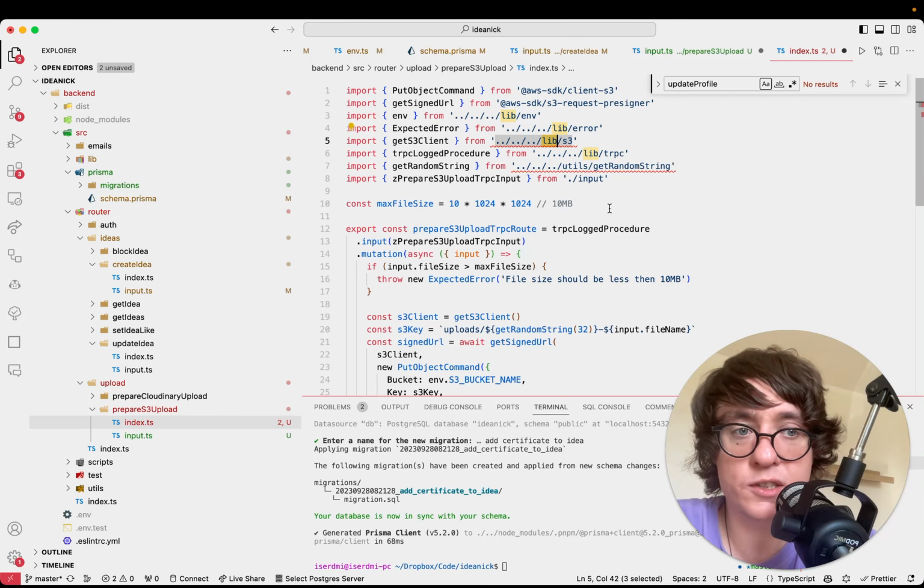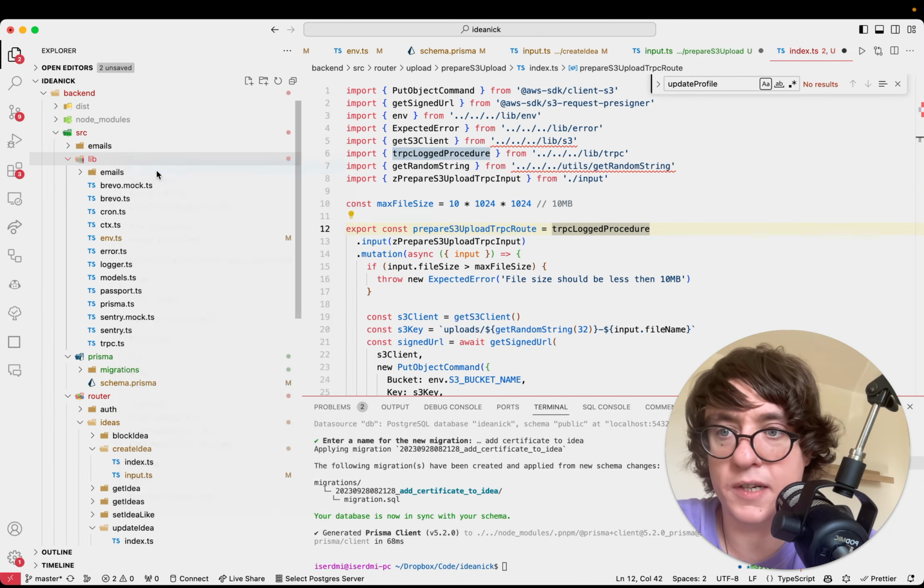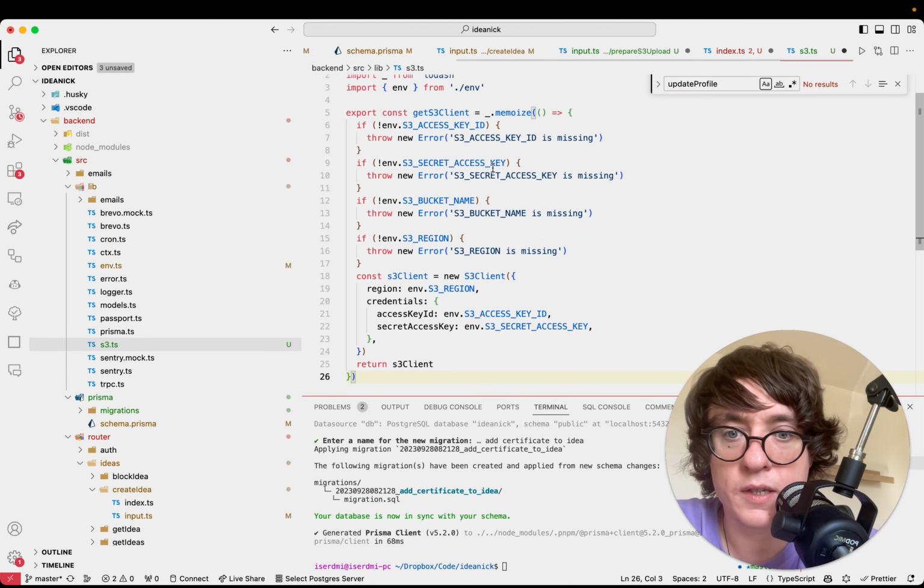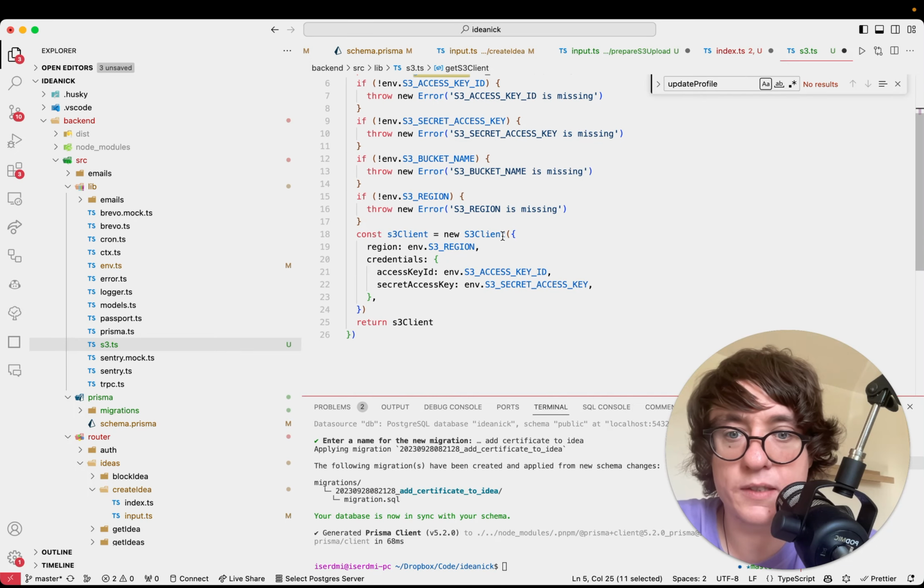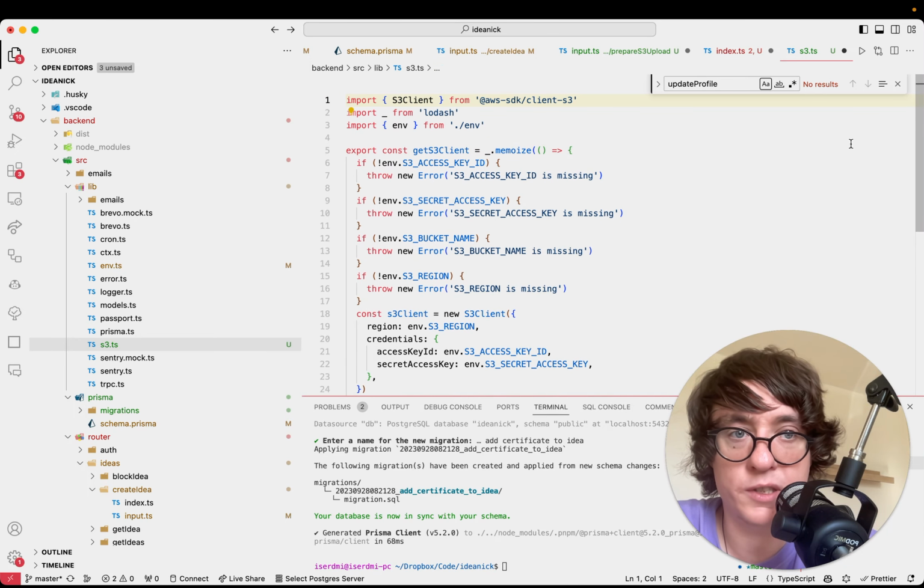Let's finish the missing files. So, let's create a file, s3.ts, in the lib folder, and we'll put our client operations here. Here we create this function that we call in our index.ts. This is getS3Client. What is it going to do?